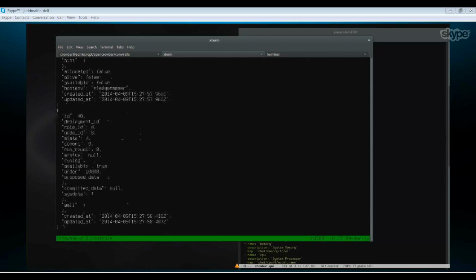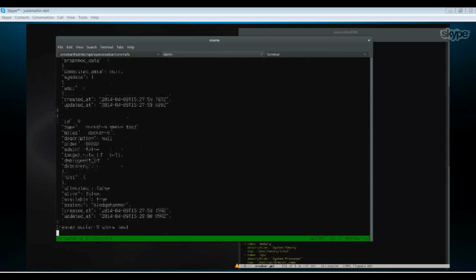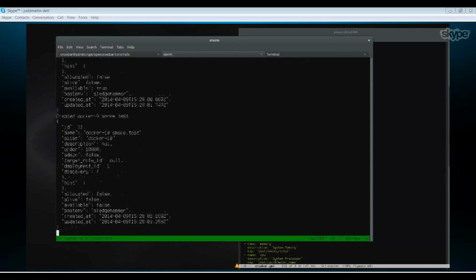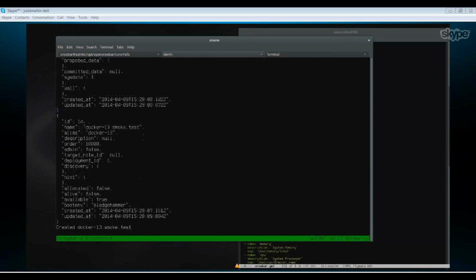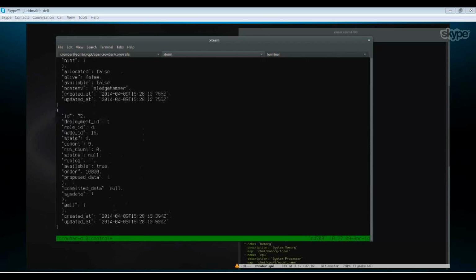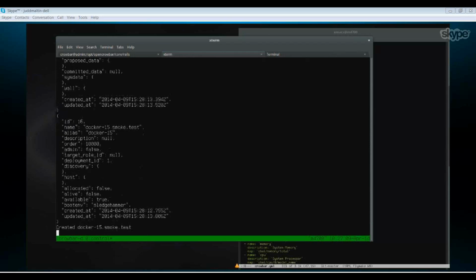I'm going ahead and creating nodes. In a little bit, we'll see them start popping up in tmux. You open up a shell to each one in tmux? I do, yes. Awesome.